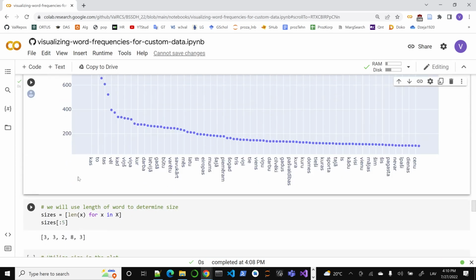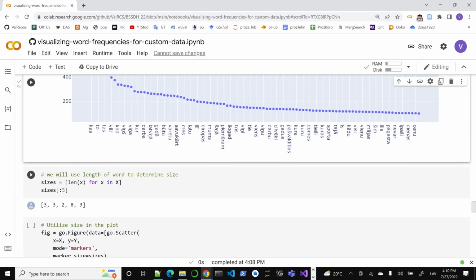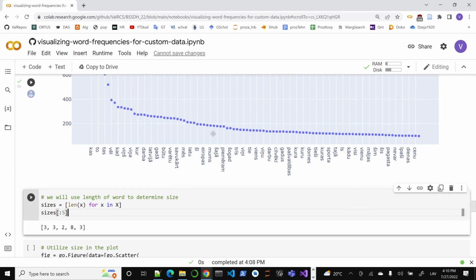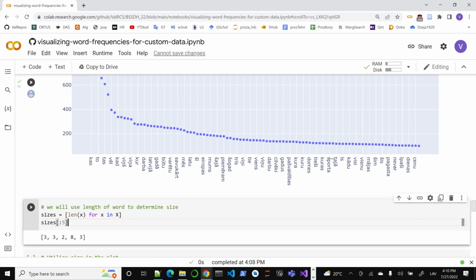Let's add size. We have a two-dimensional plot, basically an XY plot. We can add more dimensions, so we can use size and color, if we want to represent some more attributes about our data. So let's use sizes, which could be the length of the word.